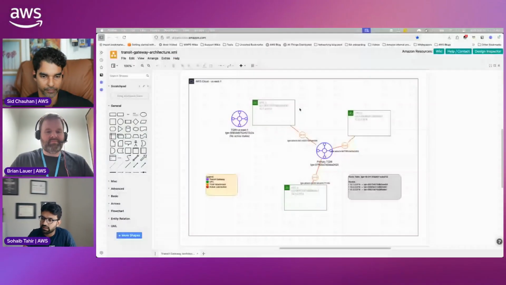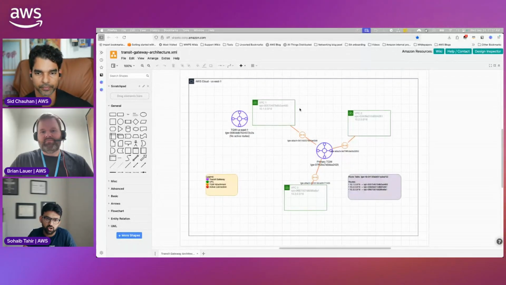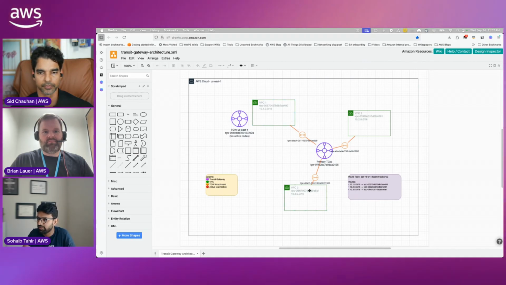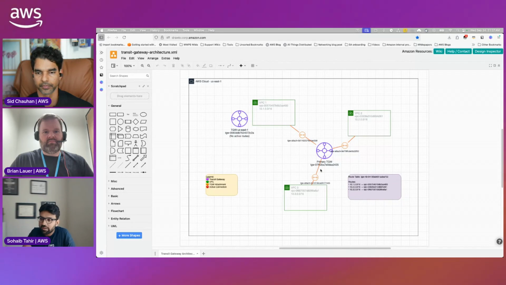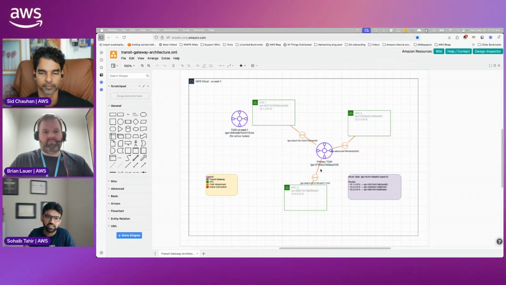So you can see that I uploaded the XML code to draw.io and it generated this architectural diagram, which is, on a high level, fairly accurate. I have a transit gateway, it has three VPCs. It even put the route table on the side. Again, maybe not ready for production use cases, but it gives you a starting point.